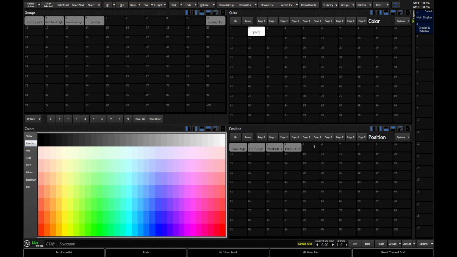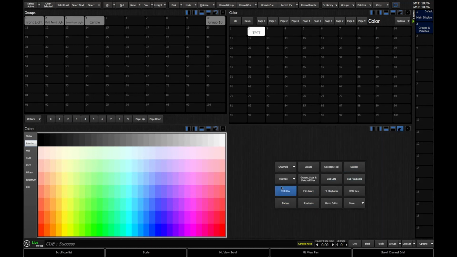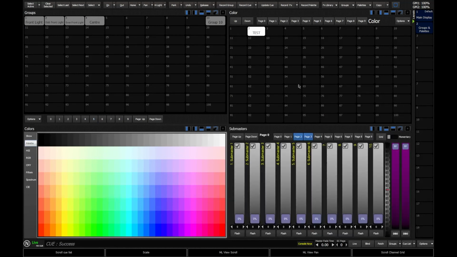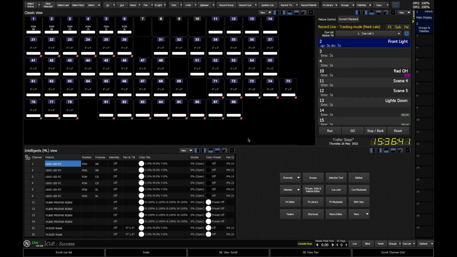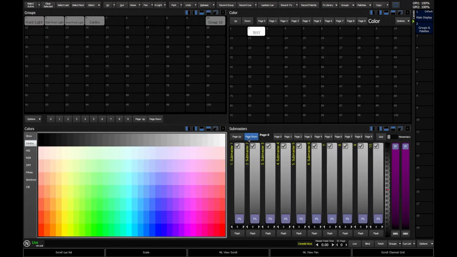So maybe rather than having positions bottom right, actually, I'm going to minimize that and I'm going to open my, let's have faders. I'm going to open my faders bottom right. I can update that. So I'm going to right click and say update and I'm going to say yes, so that now I can go straight from my main display to my updated layout that now has the faders window.